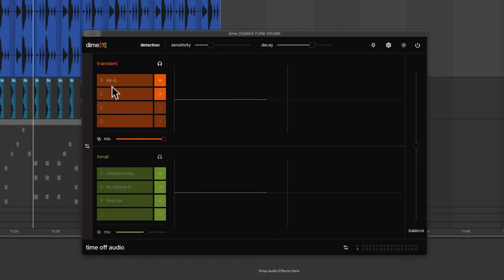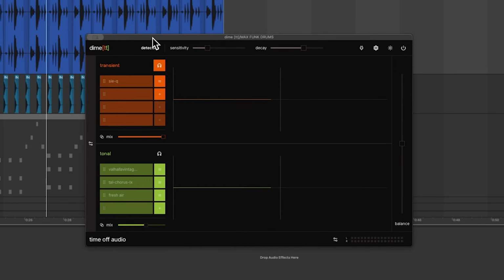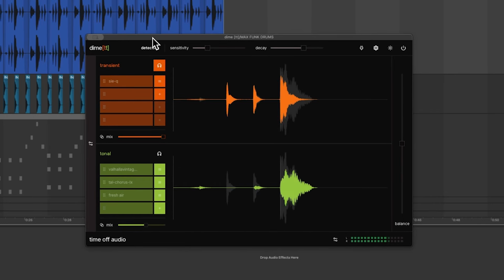Right now, all the effects here on DimeTT are bypassed. First thing you typically want to do with DimeTT is dial in the detection in a way that splits the transient from the tonal in a way that you want, right? So this is where the solo functionality is really useful. So let's see how we're splitting it at the moment.